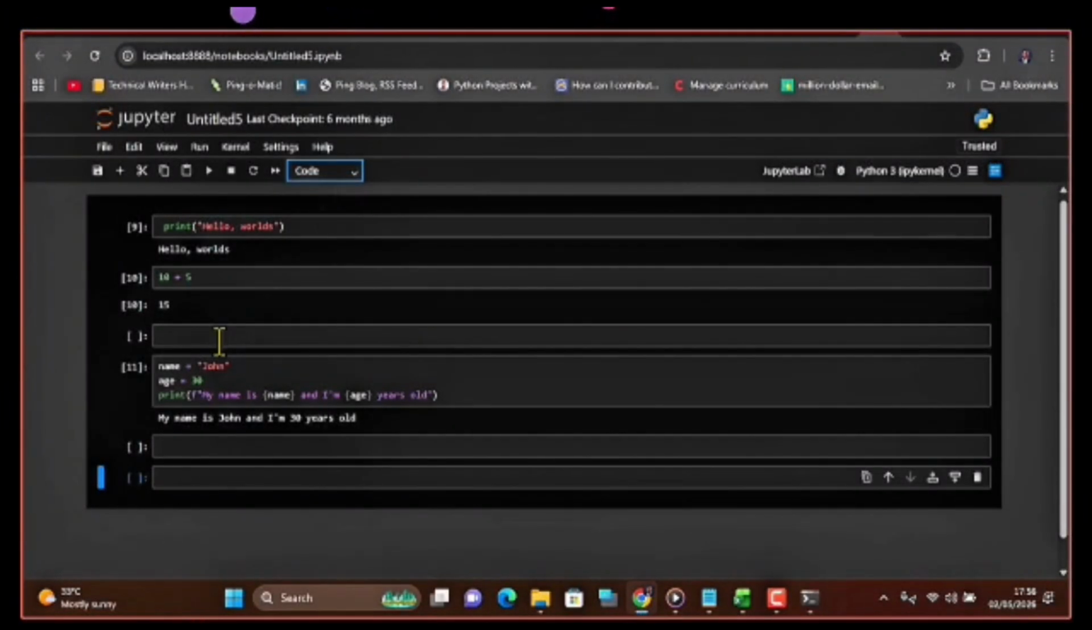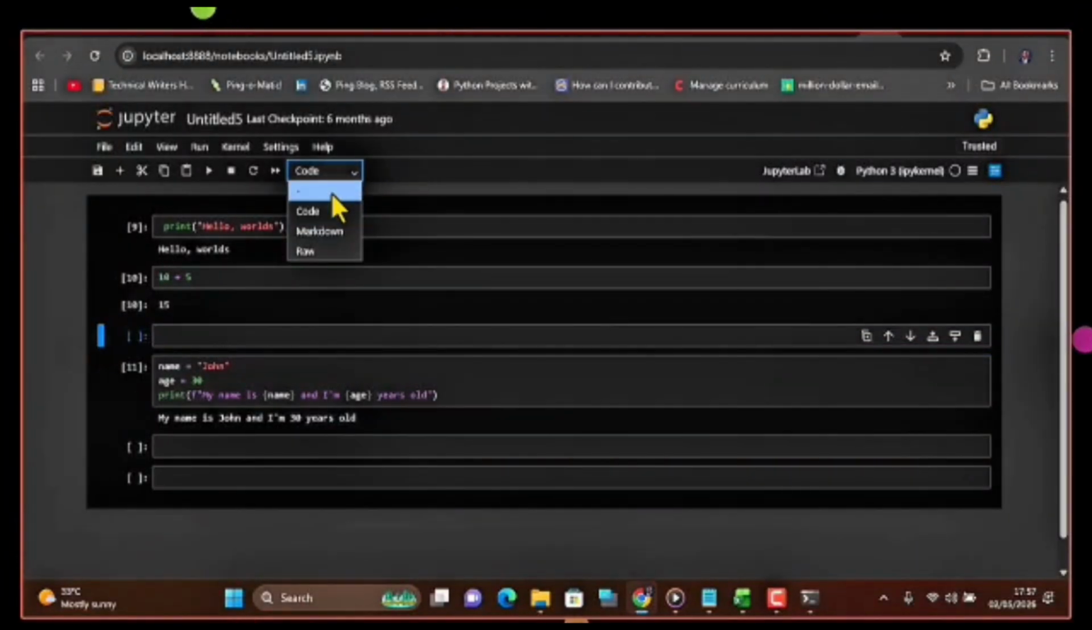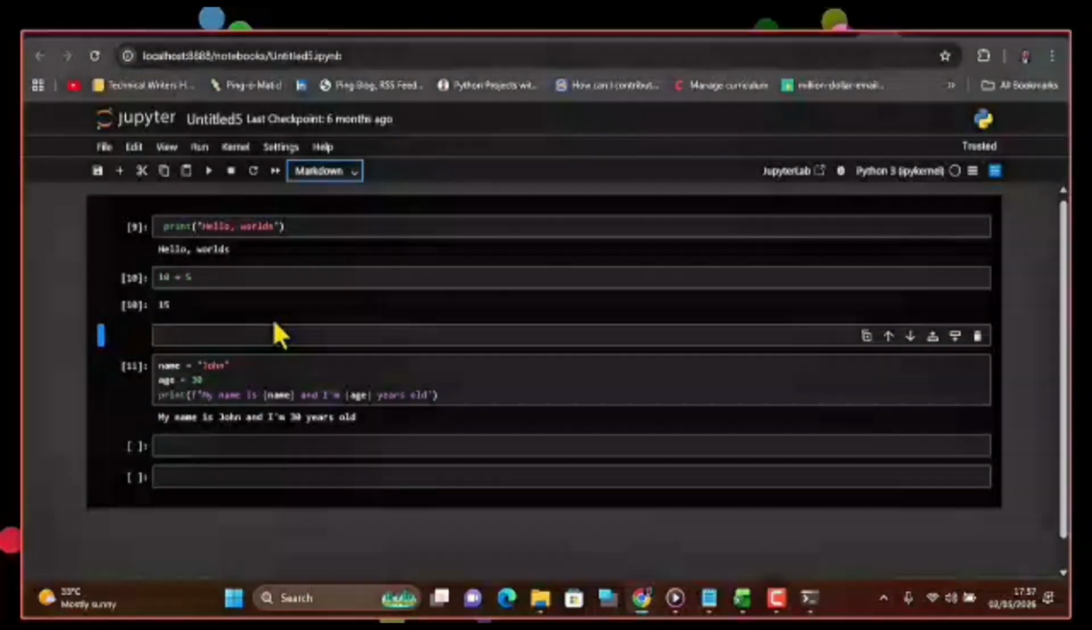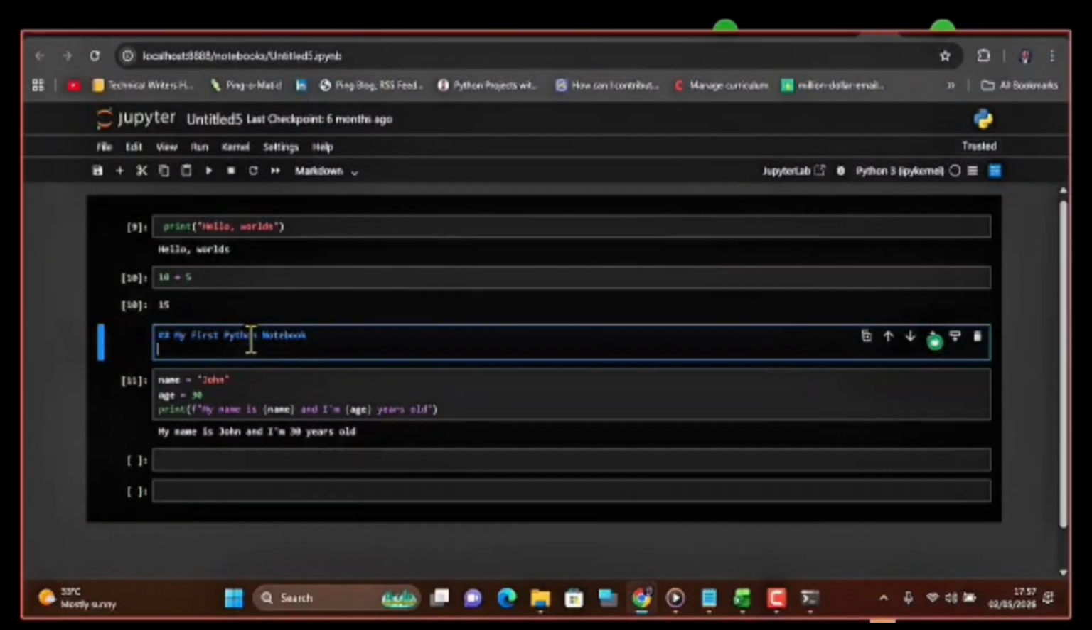If we click on cells, so let's say we want to explain this, for example, here I want to come down to this place, and then I will click on Markdown. Now that I've selected Markdown, I'll type double pound, then I'll say my first Python notebook, and then I can come under it and write something like this. This contains simple basic Python like this.